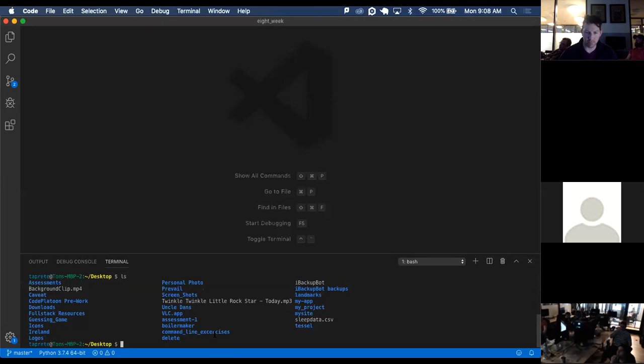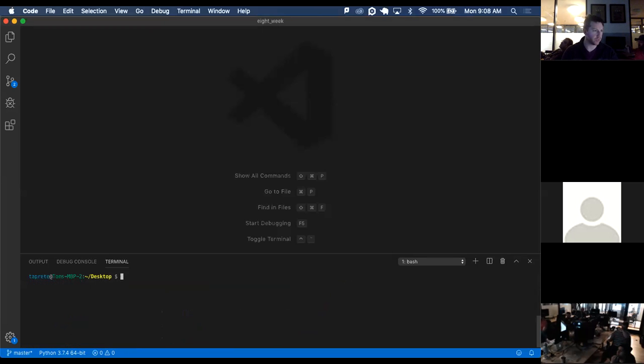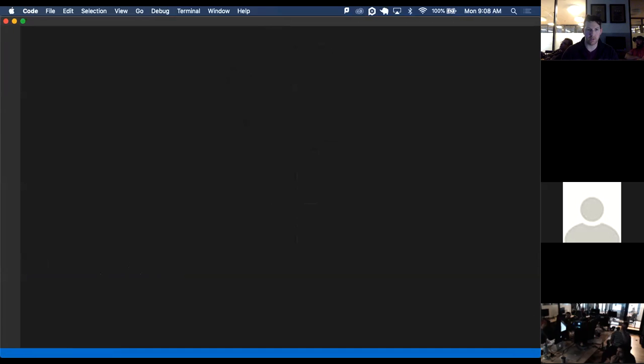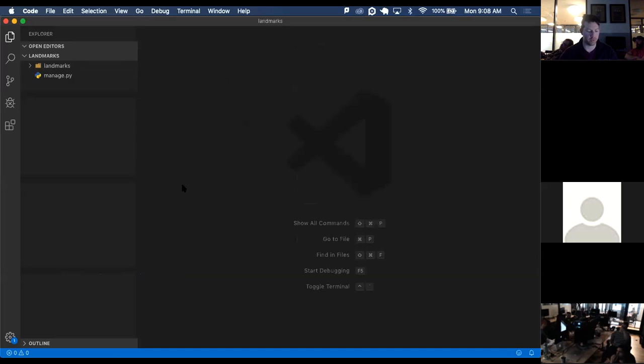ls, where's landmarks at? Right there. Clear. But I'm going to cd into landmarks. I'm going to open up landmarks in my current VS Code. Right there.